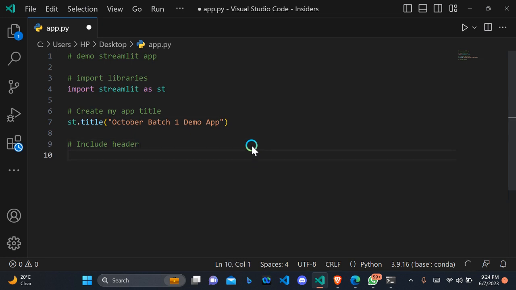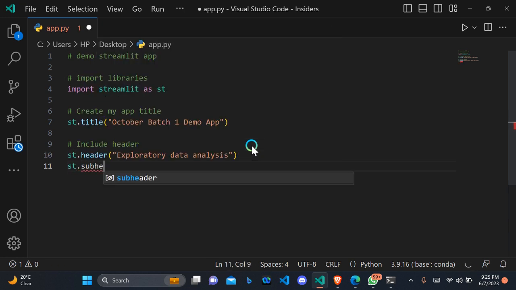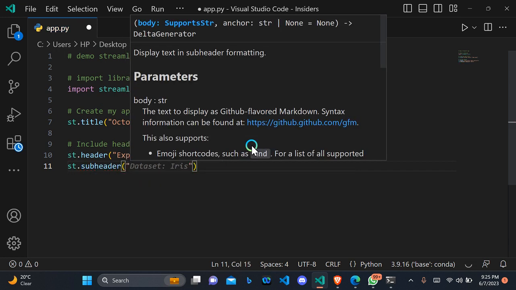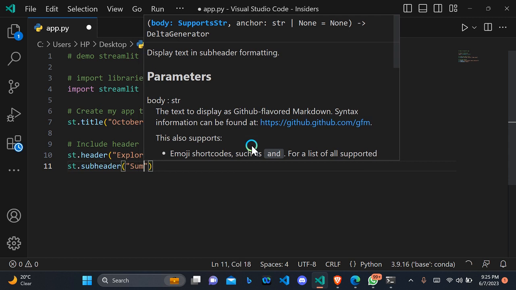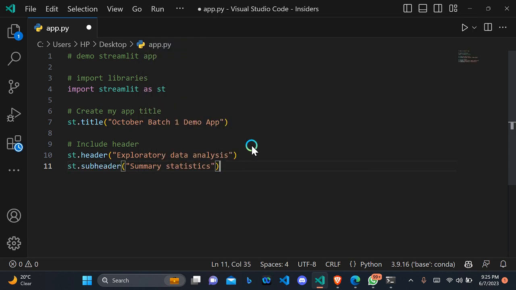Okay, so the header here will be st.header. Then I'm going to type a section part, so exploratory data analysis. Then st.subheader. So we have the header, then we have the subheader. So for the subheader part, I'm going to say something like the summary statistics. Then I'm going to save this.